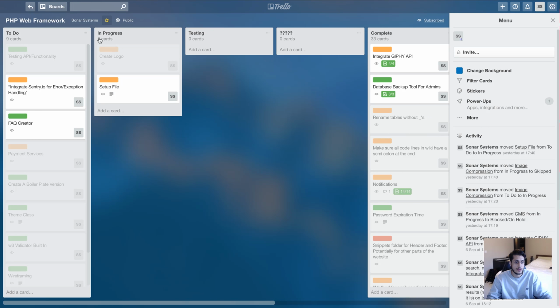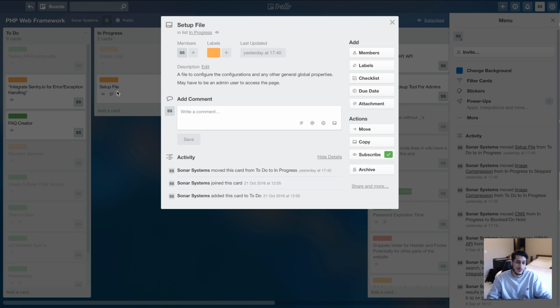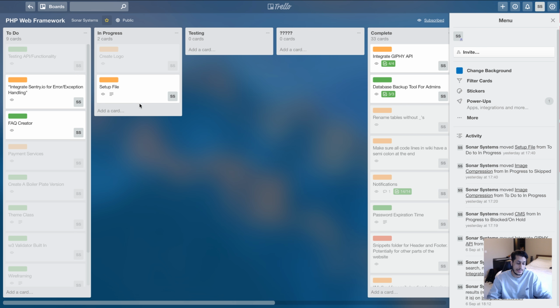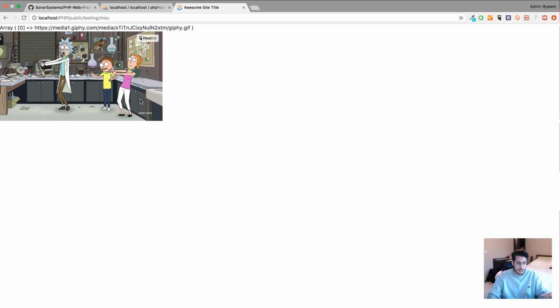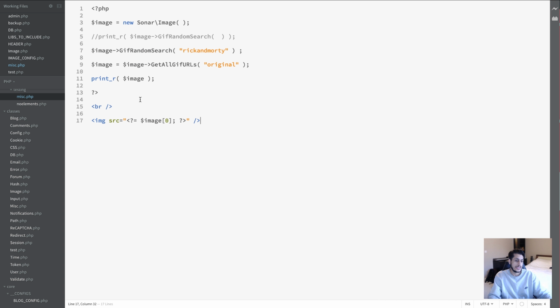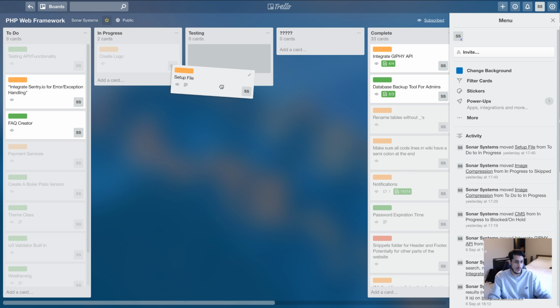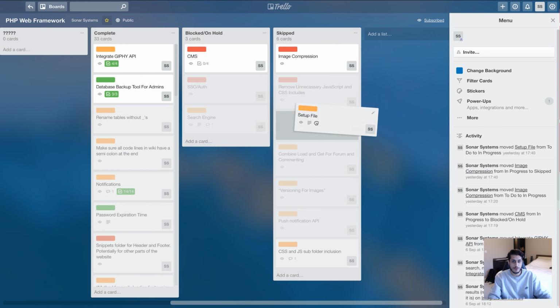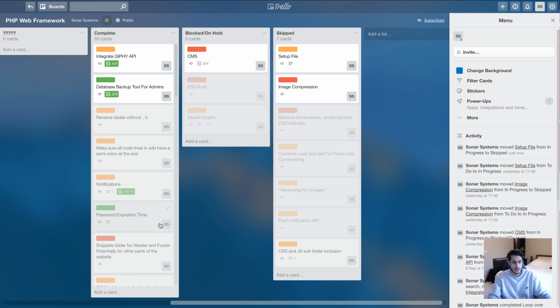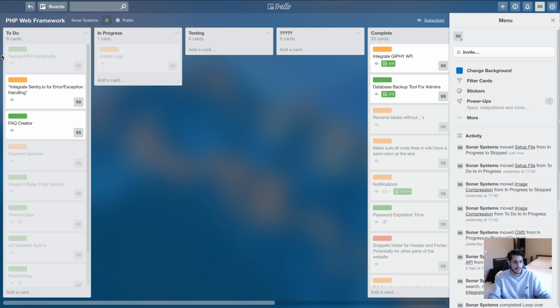So the next thing was the setup file. Honestly, I thought about it. Based on the current state of our framework, considering there really isn't much setup to do, I don't think this is needed. So this is going to be something skipped. We may come back to it at a later date.